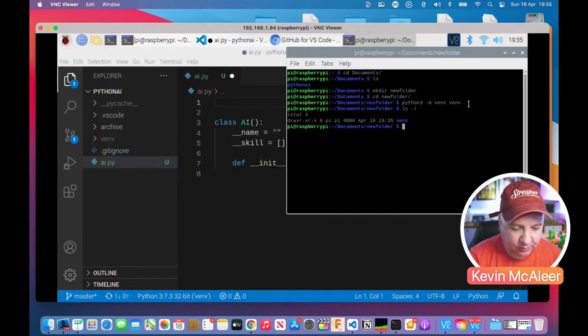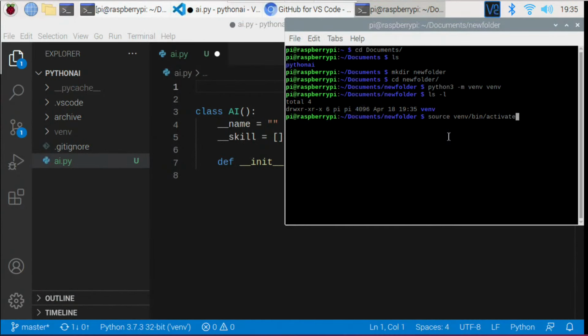So if I list what's in there now, there is a venv folder. So that exists, and to activate it we type source, and then if I just type v and then tab, and then b and then tab and then a and then tab, it will fill out that command for me. So what it's done there is it's done source space venv /bin/activate. And you can see now at the beginning of our command line, we've got this in brackets venv.